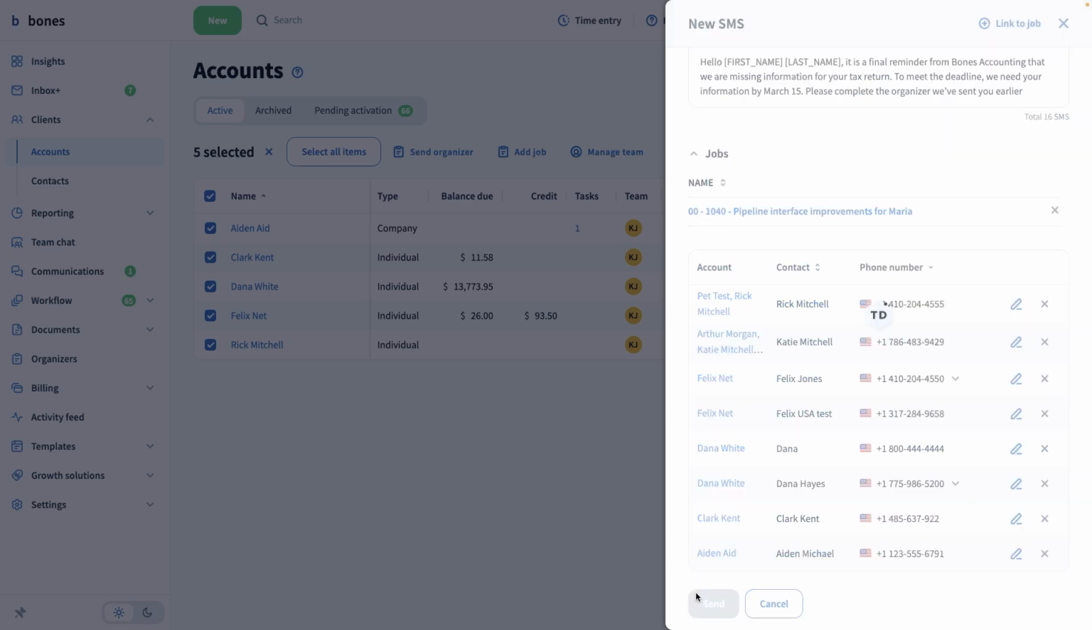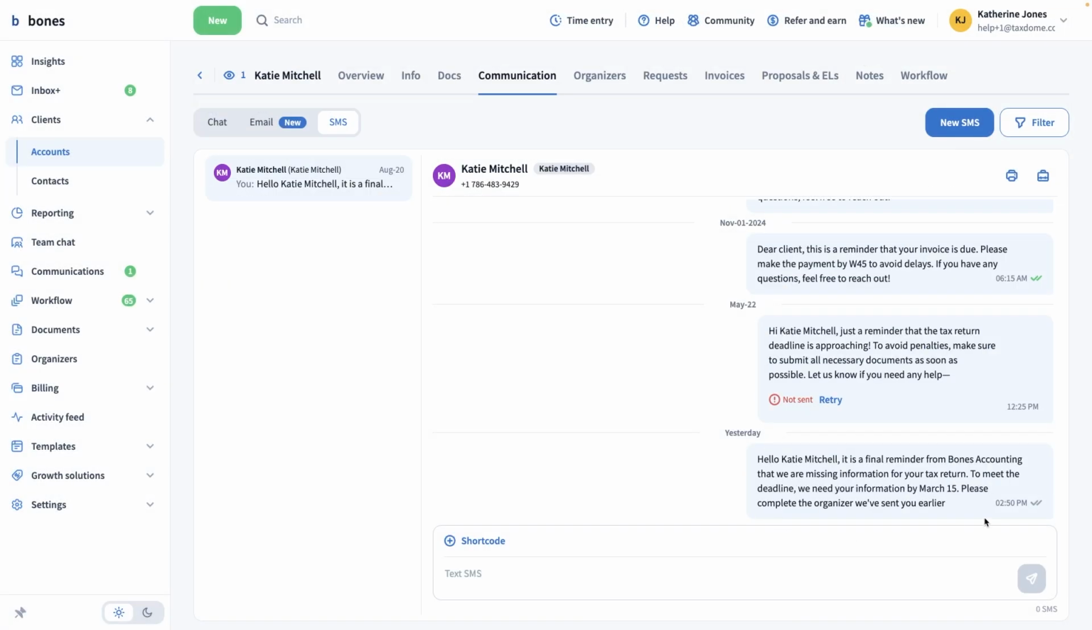Now, if you access one of your client's profile, you can see that they have received the SMS where the shortcodes were replaced with their name.